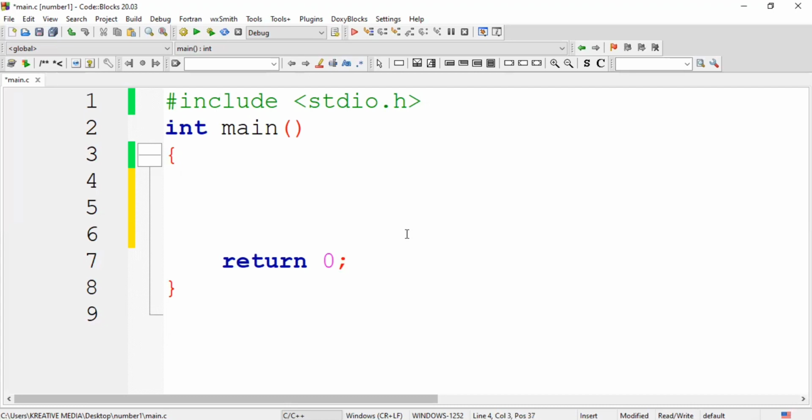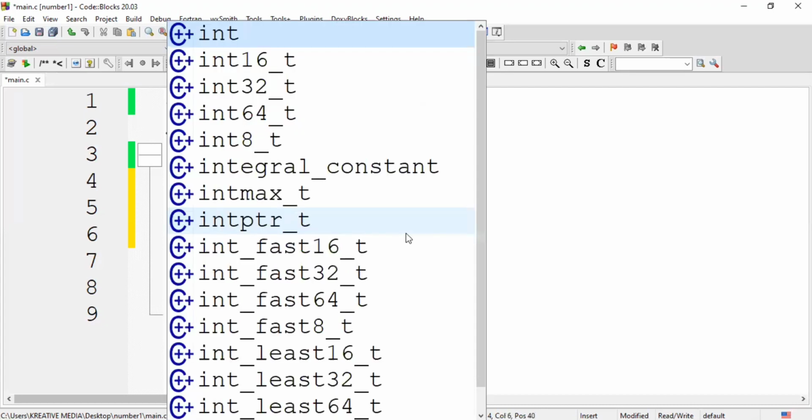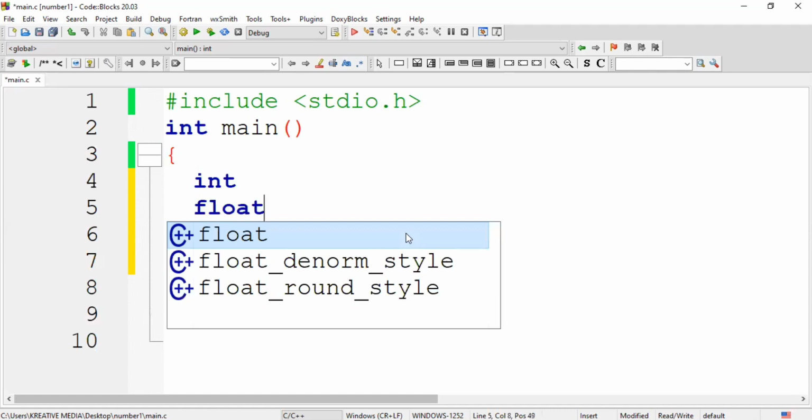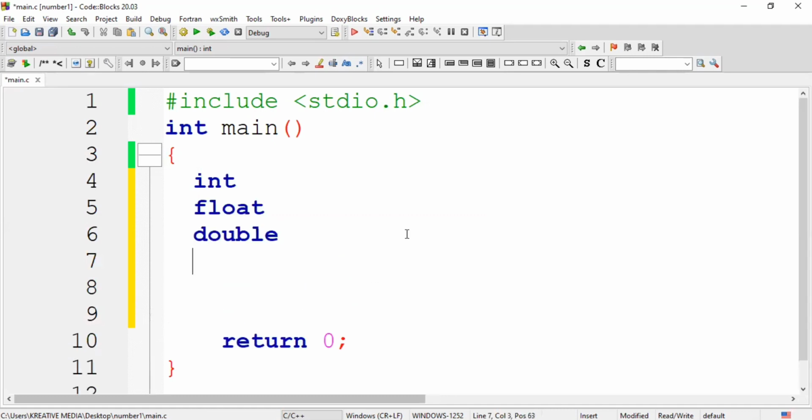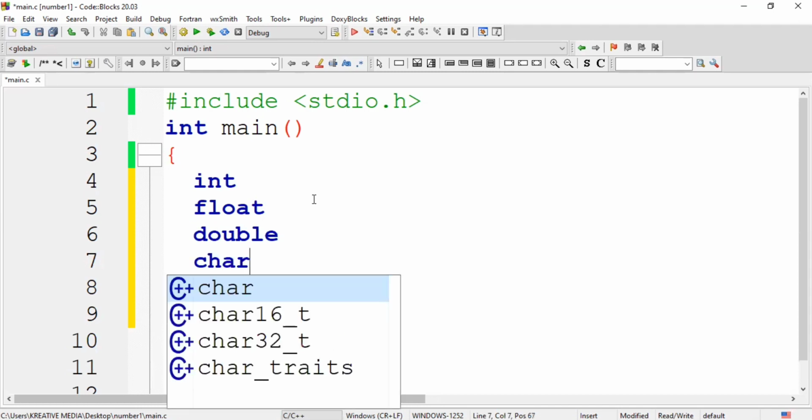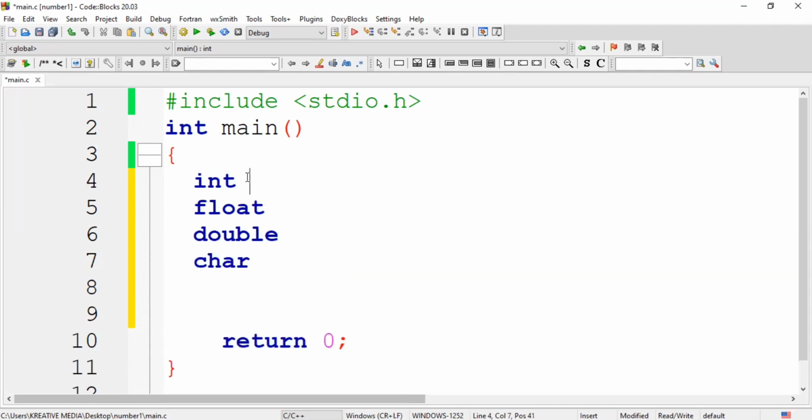So C has four main data types. The first one is int. The second one is float. We then have double and char. So int is used to initialize whole numbers. These are numbers that do not have decimals, that are not fractional. Maybe x, and then you're assigning x to 5 or 6, or you're assigning it to -6. So a number that is a whole number that does not have decimal values, that is when we use int.